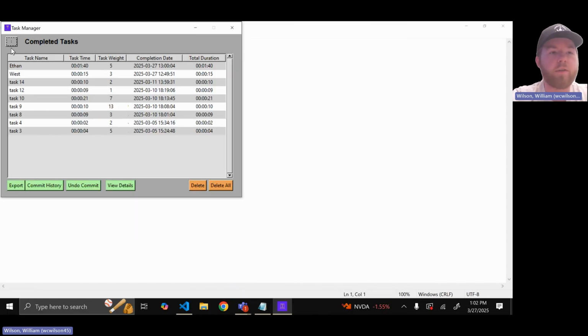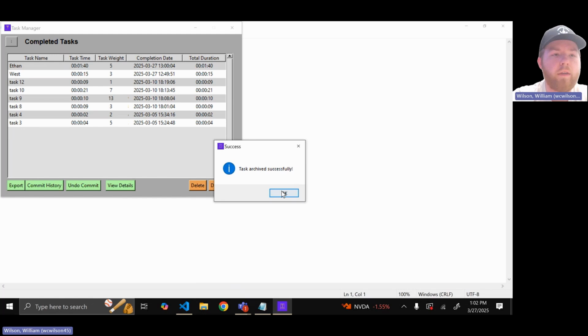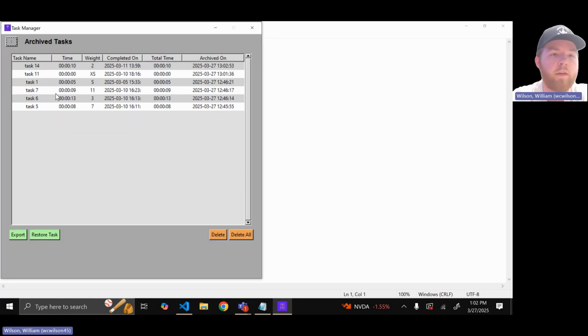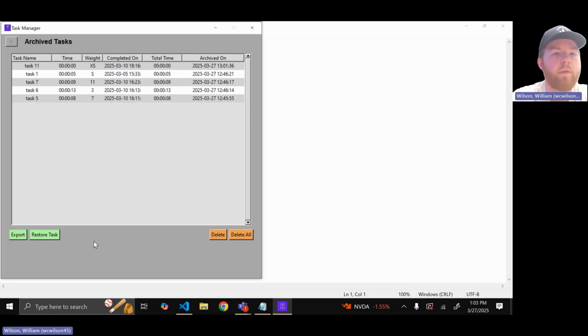I'm Jonathan. I'm going to be showing the archive page. So if we start out on completed task here and delete task 14, not delete all, just delete, you can see that task 14 has moved to the archive page. And then you can also restore it, which sends it back to the completed task list.